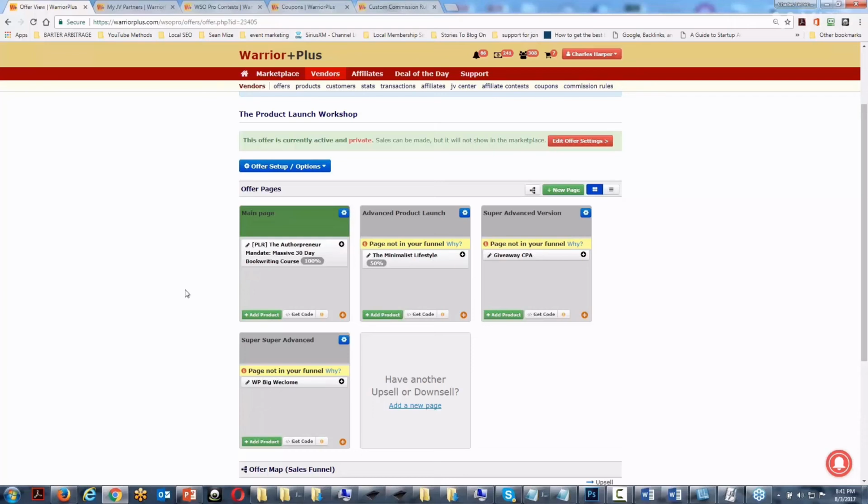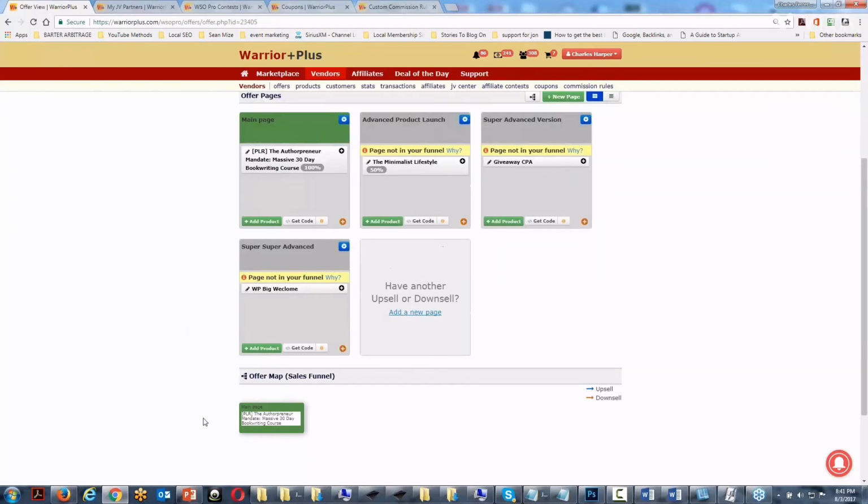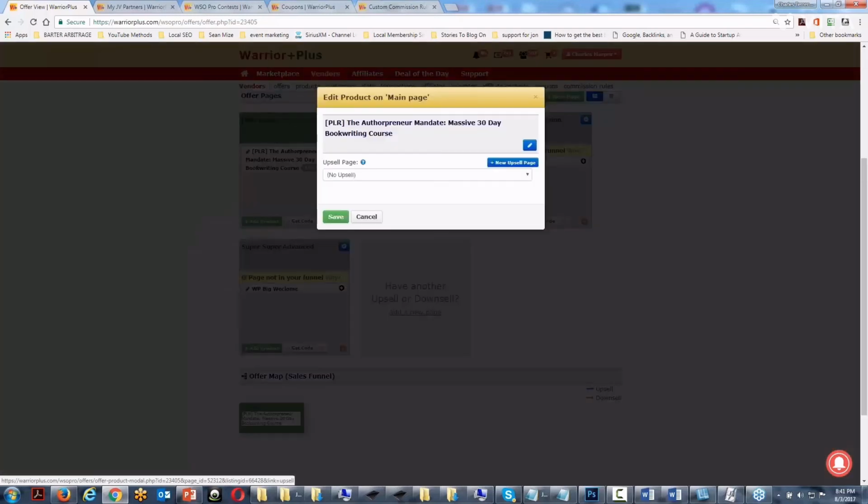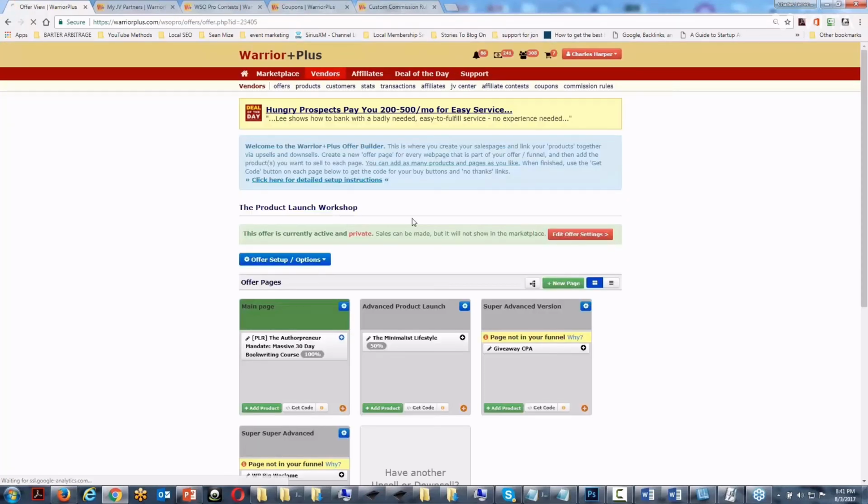If I scroll down to the bottom of what's called this offer map, in other places it's called the funnel. If I take this product and connect it to this one, I'm going to make this one the advanced product launch, the upsell. You're going to see that in the offer map. We actually did that in this session. We're going to do that one more time. I'm going to add an upsell and make the upsell the advanced product launch. You're going to see that now change.